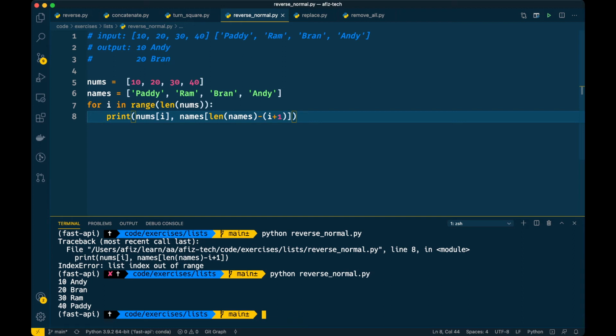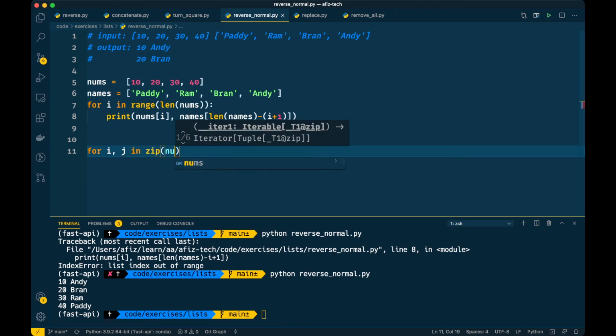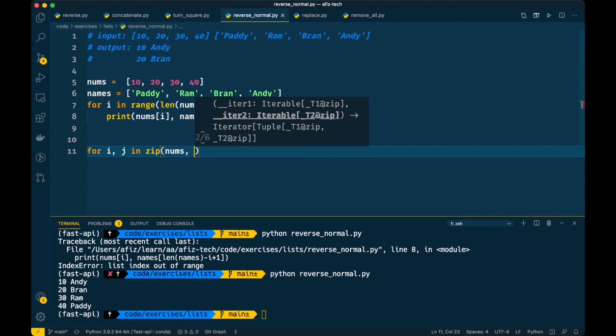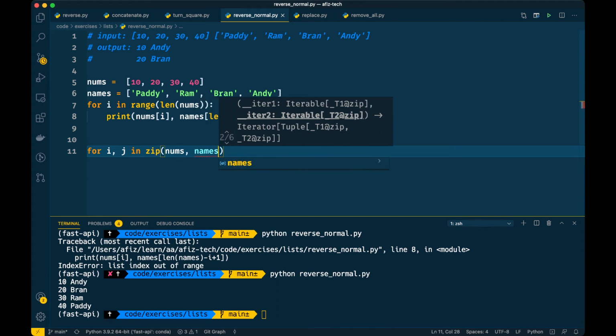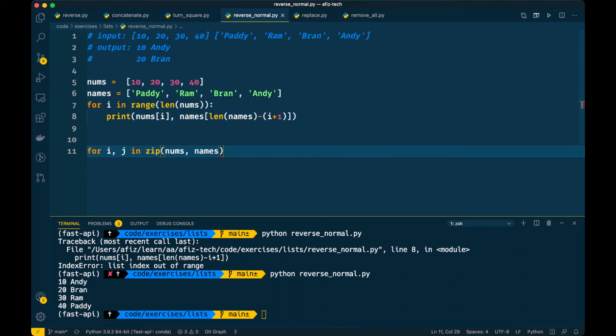If you don't like this method, we can solve this problem in another way as well, using zip. Let me show how we can do it. For that, I will take another for loop here, i comma j in zip of nums, and after that, names. Let me show you what output we will get, i comma j.